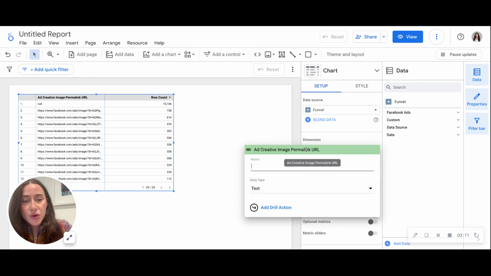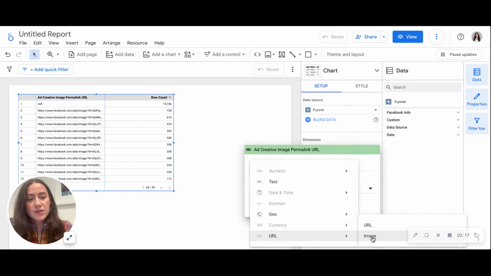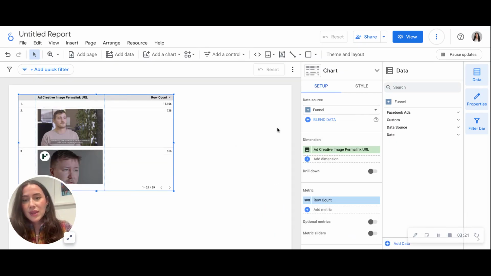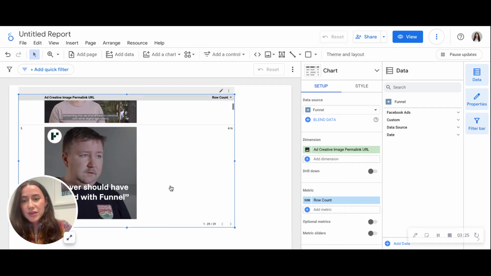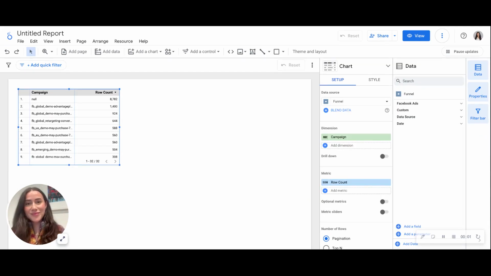So you would just have to go into that edit button there and then click on text and hover over URL and click on image. And then there you have it. You have all of your images displayed there. So that was the first way that you can add an ad creative image into your report.